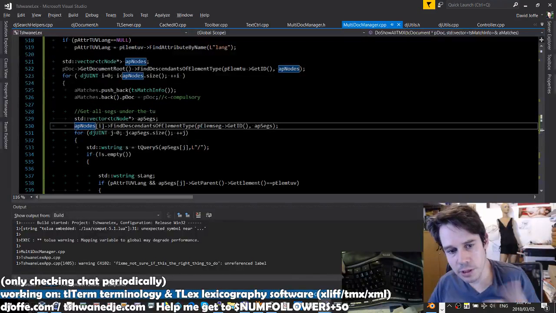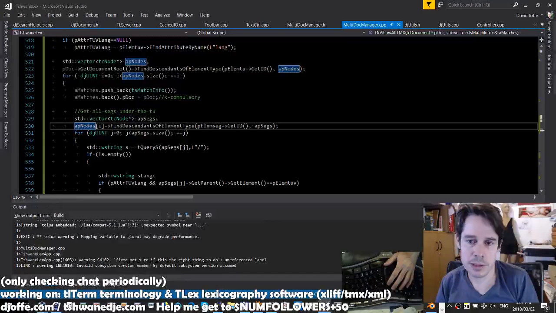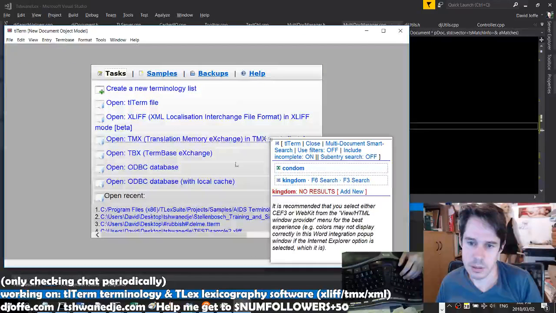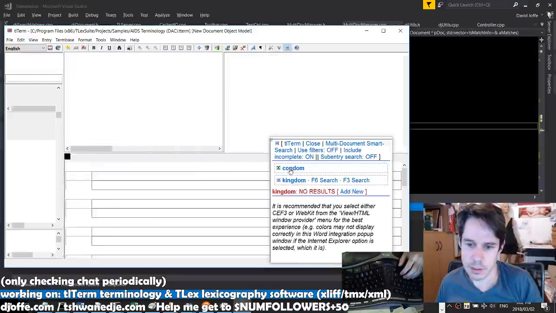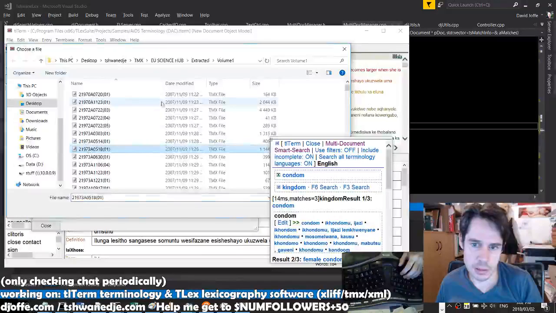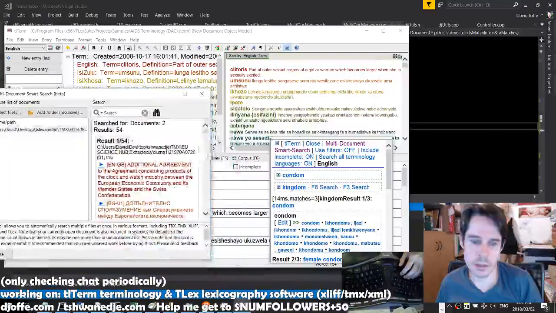Okay, there should be two versions of this thing I just did. One that searches the selected document, and one that searches all documents. Not search. Search is the wrong word. Okay, so we have condom, kingdom, blah blah blah. Multi-document smart search, add, select file. Okay, so we add, now we say all. Boom. There we go, and it shows.